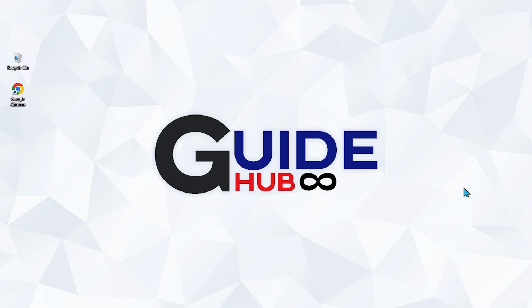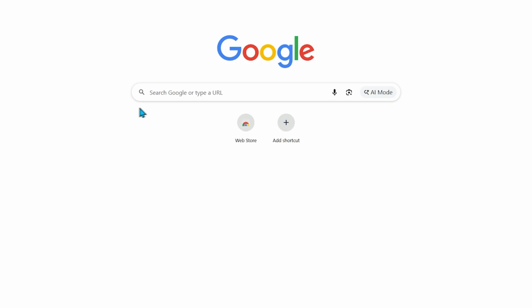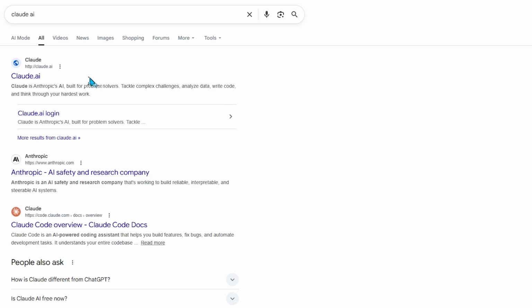To make a calendar on Claude AI, first open your Google Chrome browser on your computer or laptop. Next, tap on the search bar located at the top of the browser window. Type Claude AI and press enter on your keyboard to search. From the search results, choose the first option that says Claude.ai to open the official website.